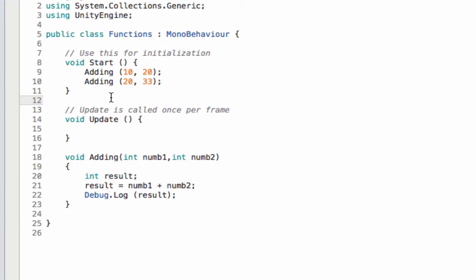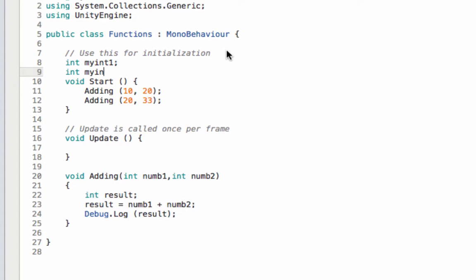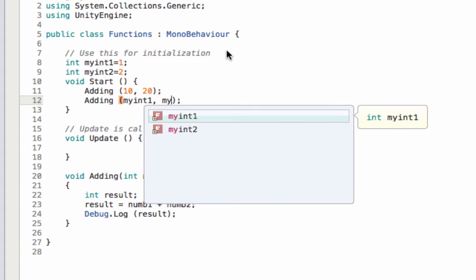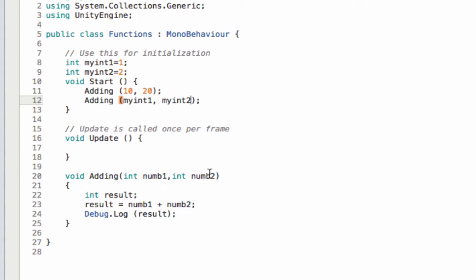Another way to do this, you can have two other integers like my int 1 and my int 2, and you can say that my int 1 is 1 and my int 2 is 2, and here you can say my int 1 to be instead of num1 and my int 2 to be instead of num2.